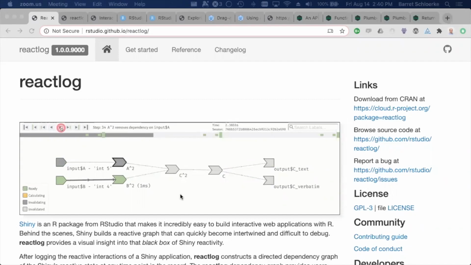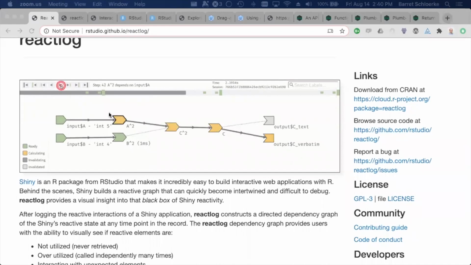So for reactlog, what it will do is that we can look at this, and this is just a replaying GIF, but we can imagine an example like Pythagoras theorem, right? We have our input A and our input B, and as I change the values of A, in this case it will calculate A squared and B squared. We can then calculate C squared, and then we take the square root of C, and then we can display it in our output as text or verbatim, just so we have some multiple outputs. And you can see here, if it's green, then the value is ready to be used.